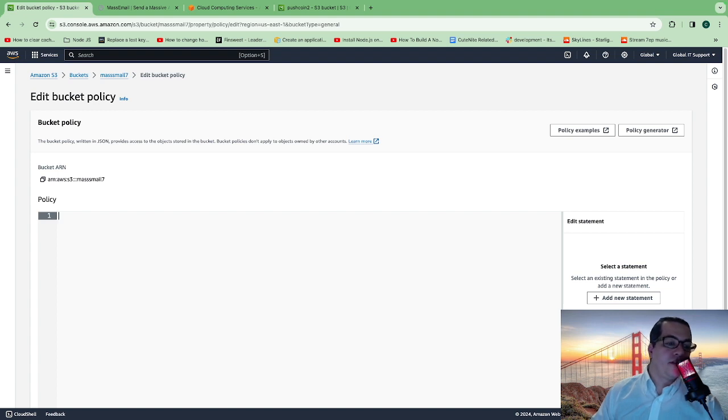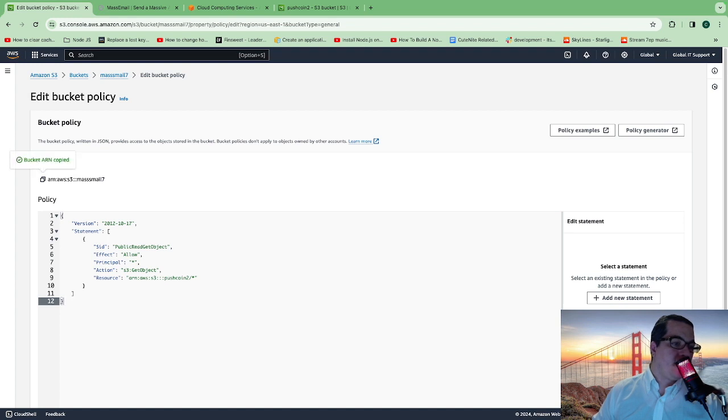Here it's basically a JSON file, and you're going to copy and paste the bucket policy there. On the right side they have generators for many other services to give permission to the bucket, because by default the bucket is not public for security reasons. So just make sure that your objects are okay to be public for this scenario.